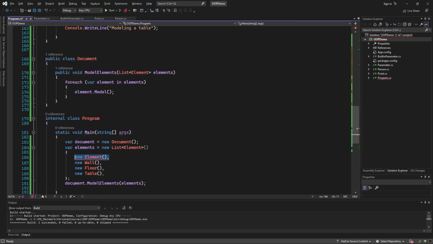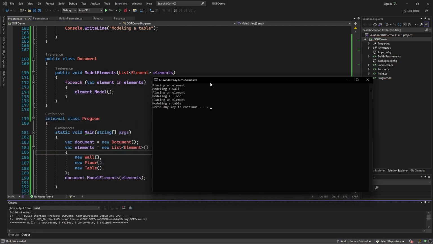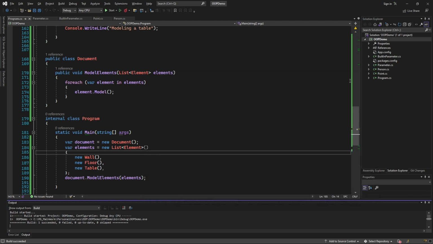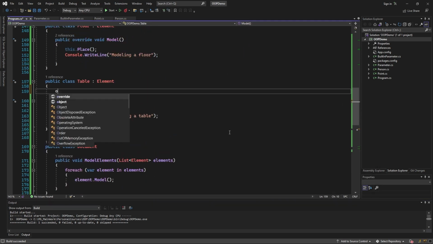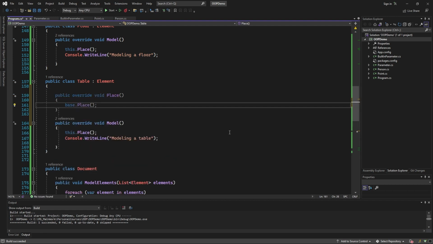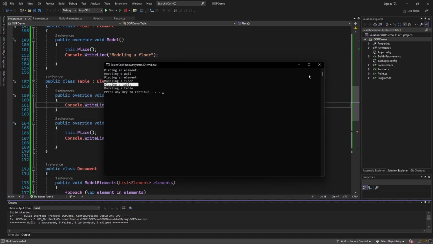So now it's telling me that you cannot create Element because it's an abstract class. And if I run this, it's going to tell me this: placing an element, modeling a wall, placing an element, modeling a floor, and placing an element. For example, if you want to change this for the table and you override Place, you can say placing a table. And if you run this, it's going to say placing a table.